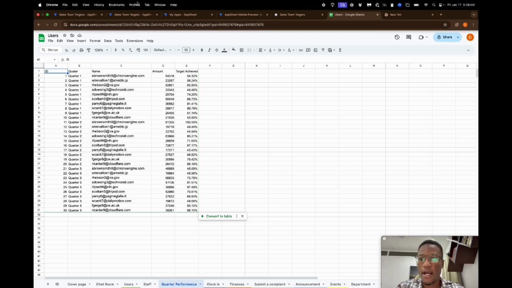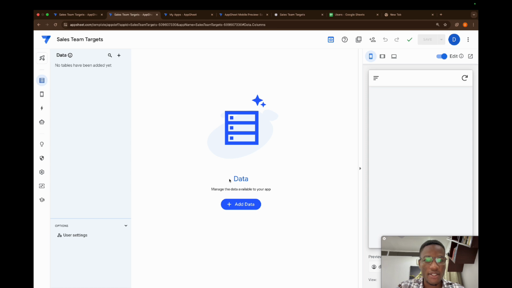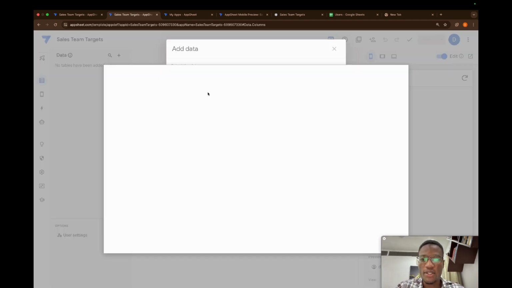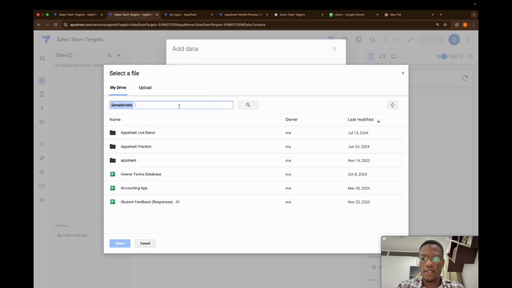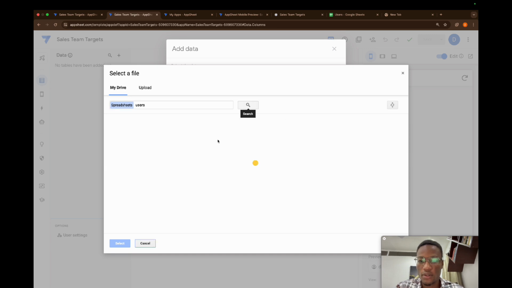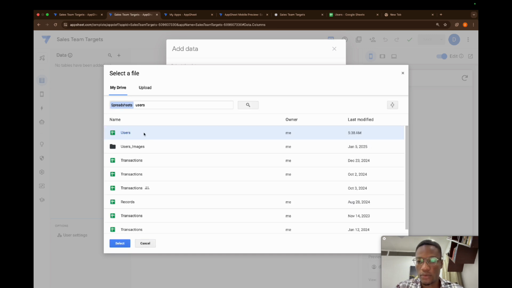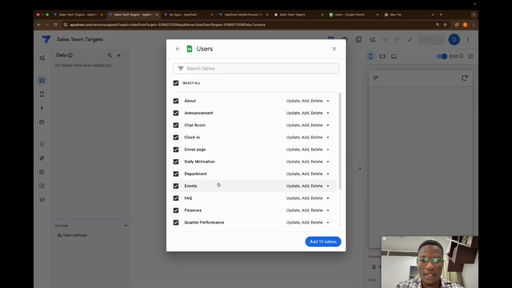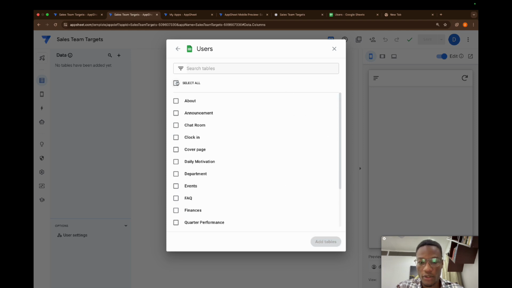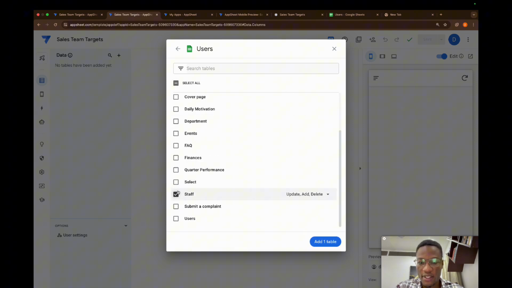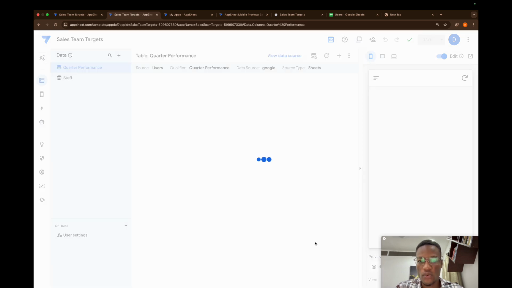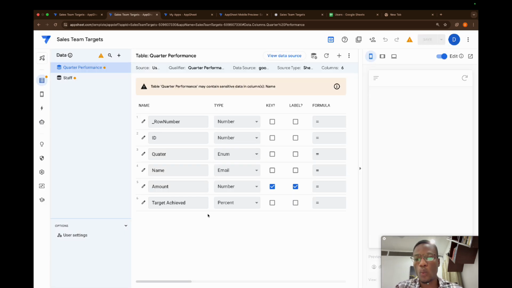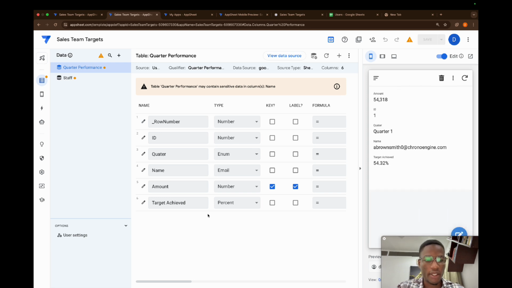So we're going to go into our app. Currently, there's no data source, and we're going to bring in those two data points. So our data, Google Sheets. The name of my table is users, so I'm going to just search for users. So that's it. I'm going to select this, and then there are a lot of tables in here, but I don't need all these. I only want staff and then quarterly performance. Add these two tables.